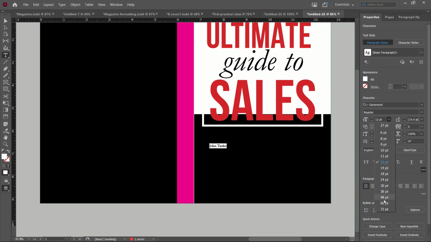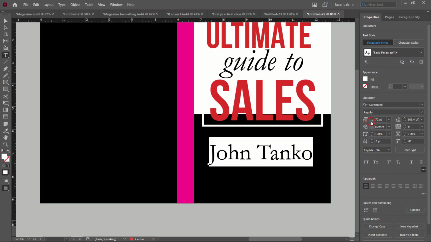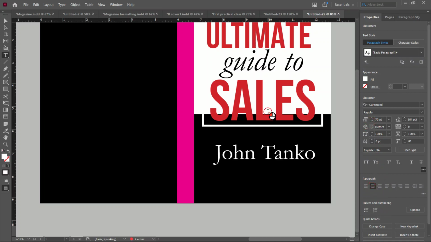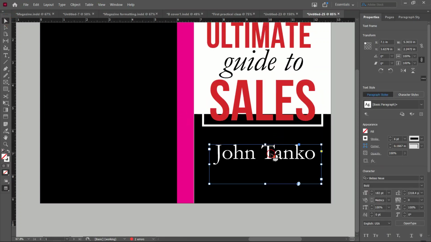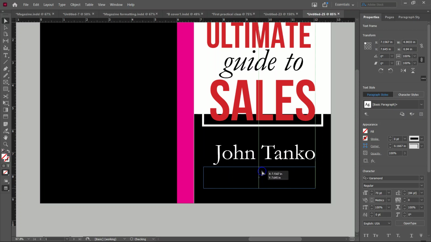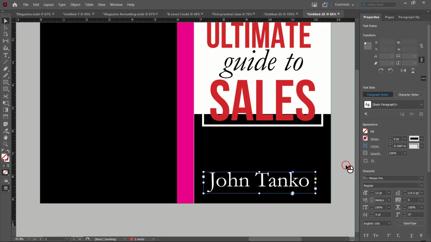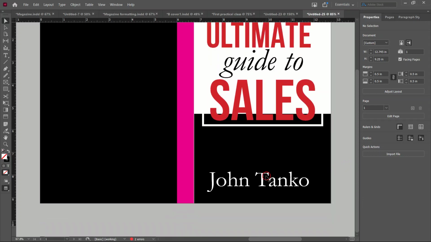Let me make this 72. Let me make it 70. Let me centralize it. Okay, so please, you see, I use 2 fonts in this design. I use Garamond and Bebas alone for this design, and that's what I'm going to be using throughout. Okay, then I'll bring it down here. John Tanko.